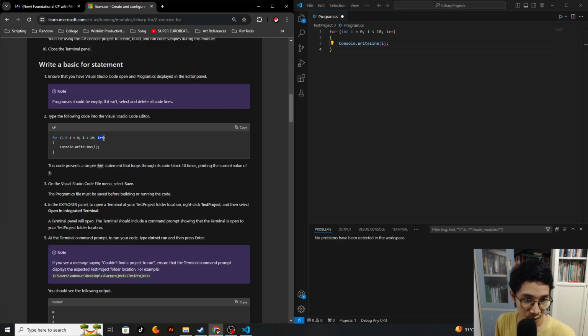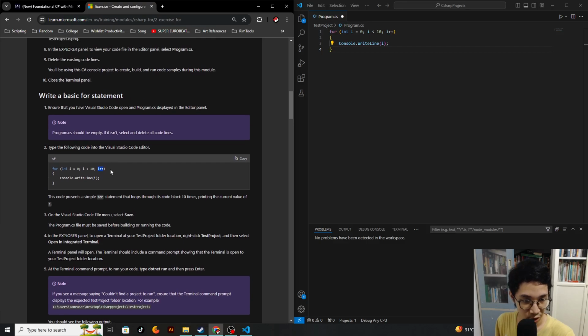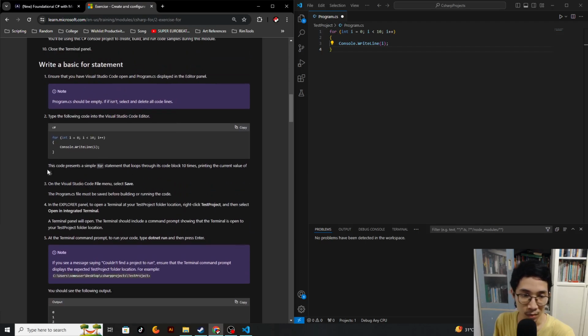And then the third one, the final one, is the iteration pattern. You can just put i++, which will add one for each iteration. So in the first iteration i will be 0, in the second iteration i will be 1, and in the third iteration i will be 2. Just like that. This code presents a simple for statement that loops through its code block 10 times, printing the current value of i.